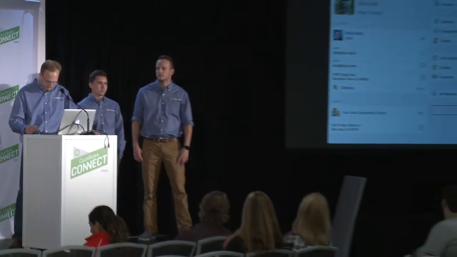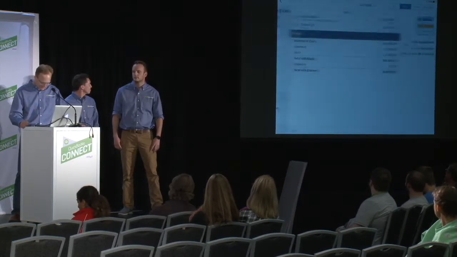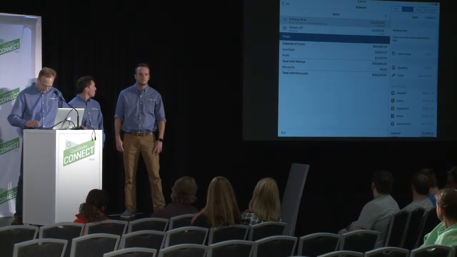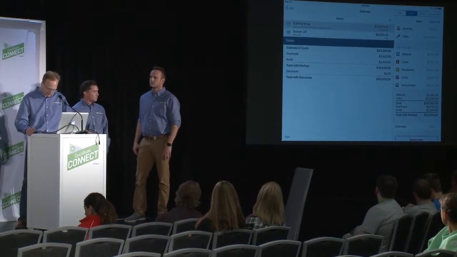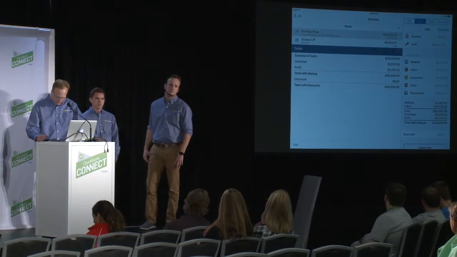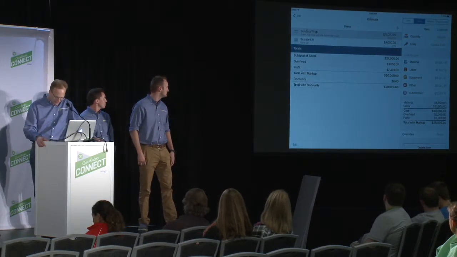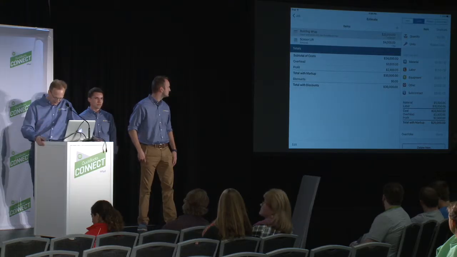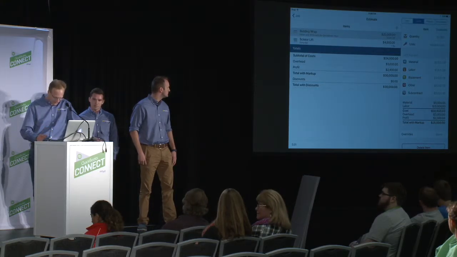So I'll tap into the Jobs menu here. This is a job that I created this morning to put a building wrap around the San Jose Convention Center. So let's drill into the estimate here. I'll tap on the first item in the estimate, and if I scroll down the inspector, you can see that I've entered 10,000 square feet, and I've broken it down by material cost per unit, labor cost per unit, and I could add other cost types as well.